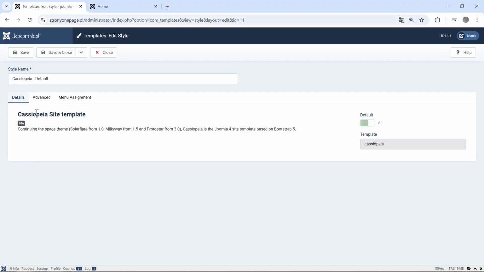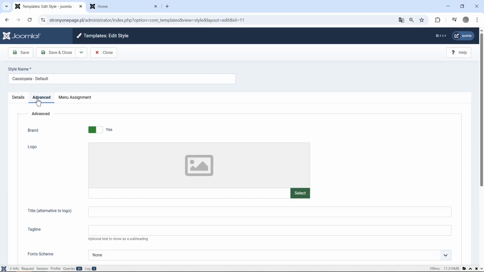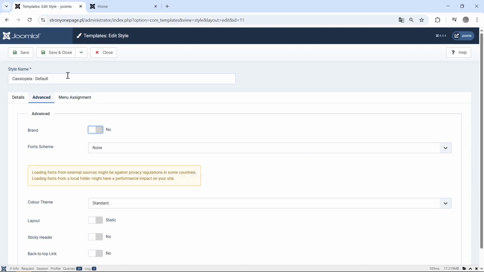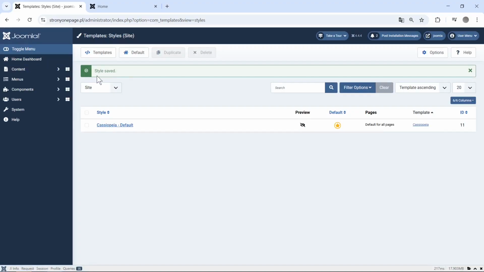Here we need to go to advanced settings. And here we have something like brand. If you want to disable it, you need to uncheck this option. And after that, you need to select save and close button. Now styles should be successfully saved.